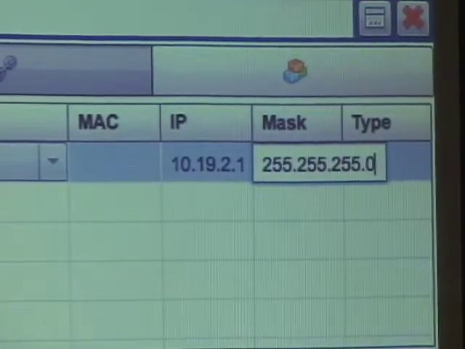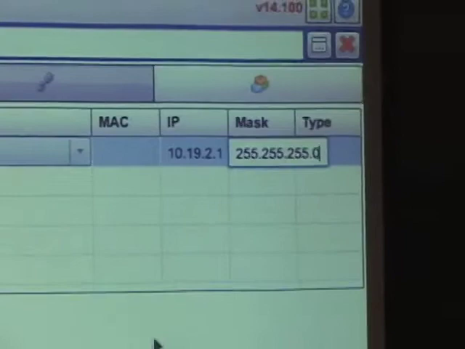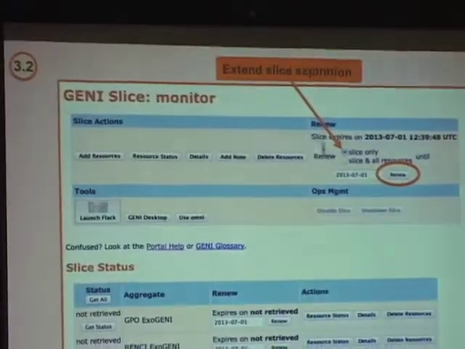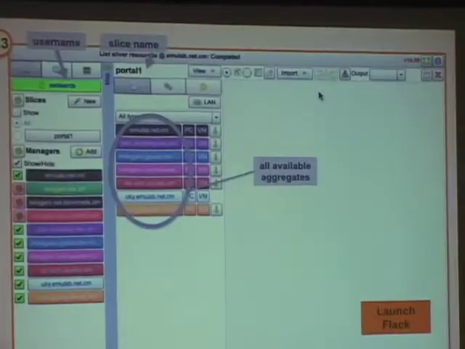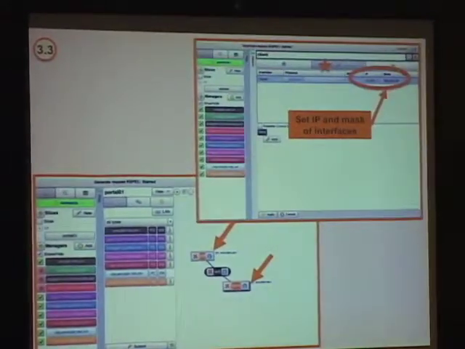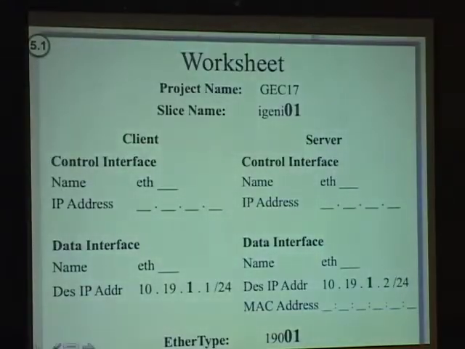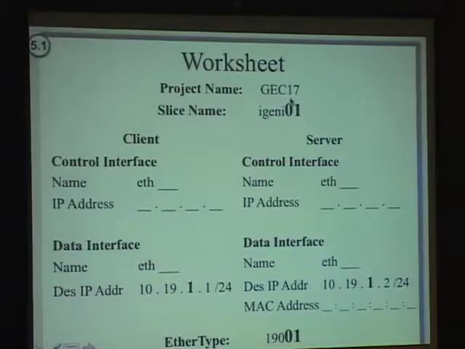All right, is everybody able to find that data interface here? Actually, let me pull up, I have a slide for this. Why aren't I using the slide? Okay, here the worksheet looks kind of like this page, and you can see where it says the IP address, and it says 10.19 dot something, mine's 2.1. And so you want that IP address.